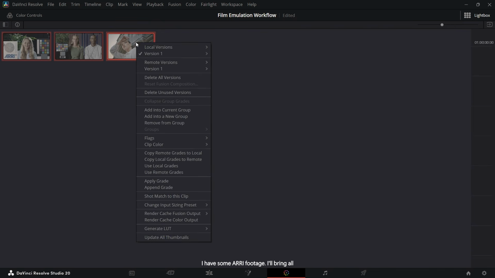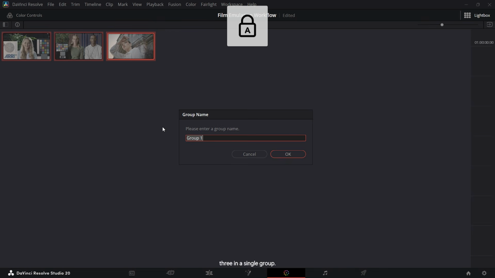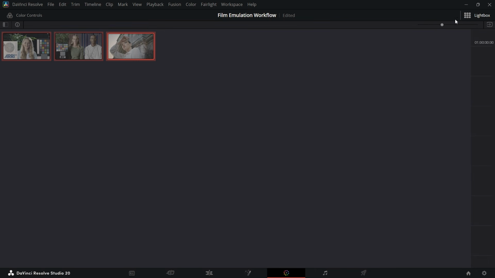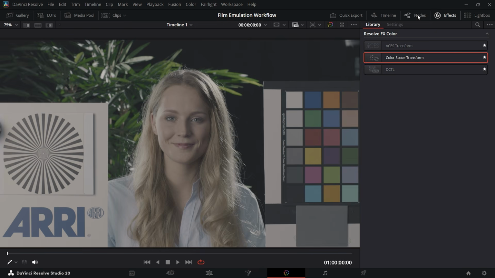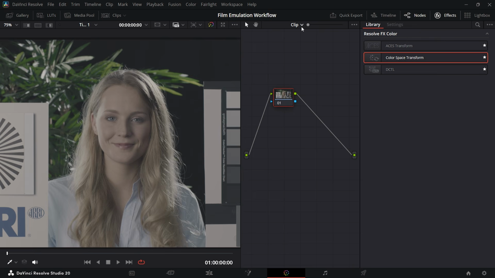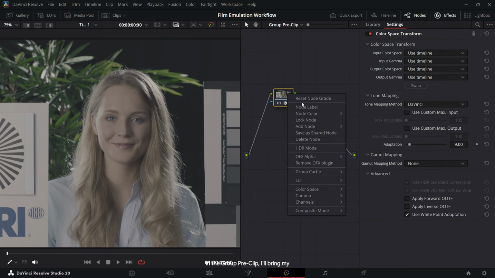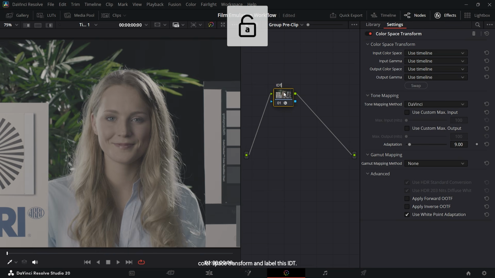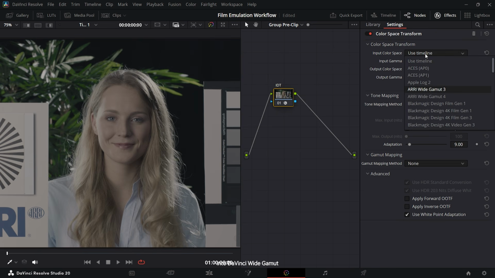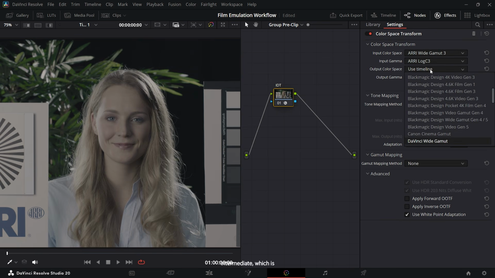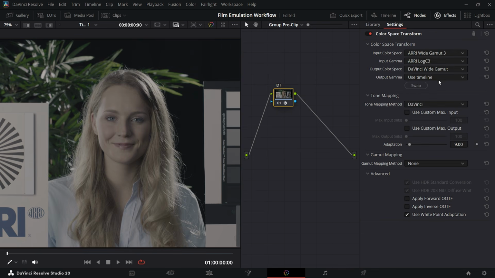I have some ARRI footage. I'll bring all three in a single group. In the group pre-clip, I'll bring my color space transform and label this IDT. I set the input transform to convert from ARRI Wide Gamut Log C3 into DaVinci Wide Gamut Intermediate, which is our working color space.